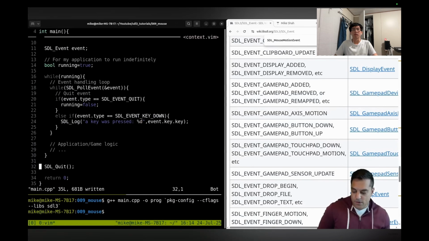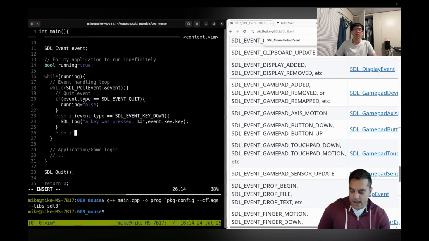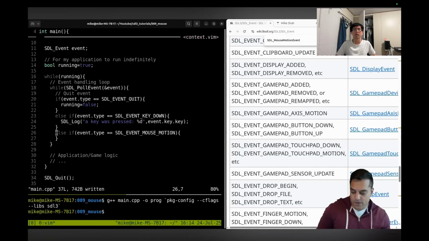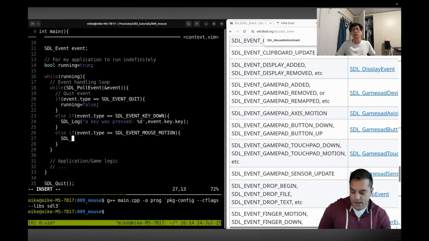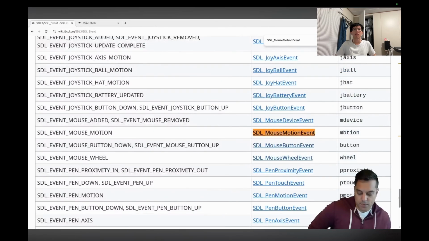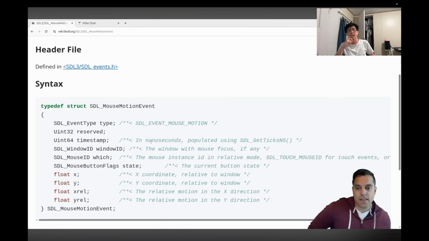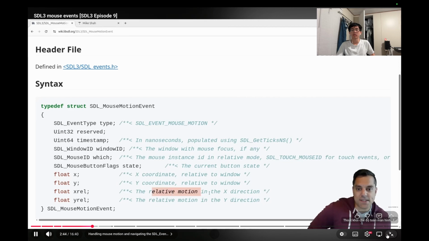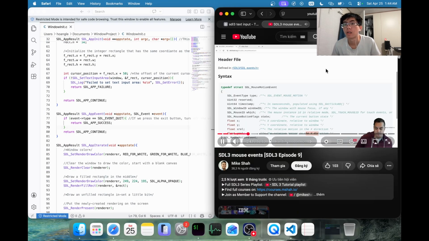Okay, so let's go ahead here. We'll go ahead and add to our else if event.type equals event mouse motion. And let's just go ahead and do a log here. And we'll log the actual motion that took place here. And this is going to be event.motion, and that's what gives us access to this struct here, SDL mouse motion event. And then within this here, we can figure out things like the X and Y position. Again, these are floating point values, which is really, really nice here. And we can actually see the relative motion in the X and the Y direction.